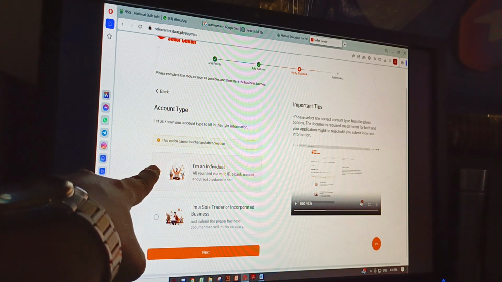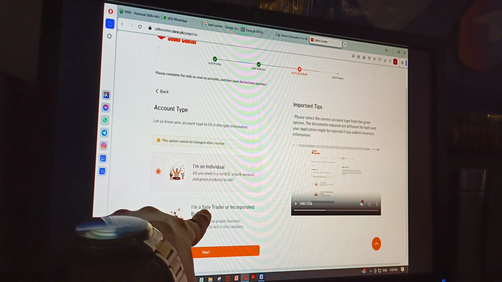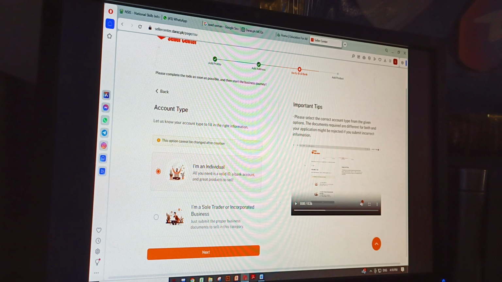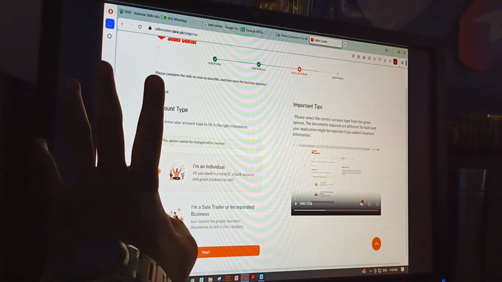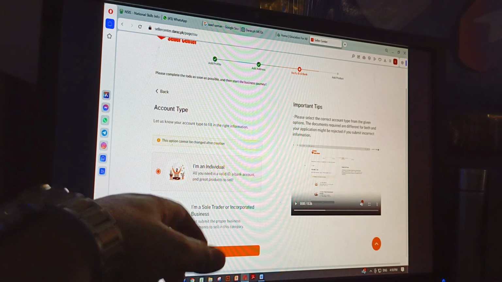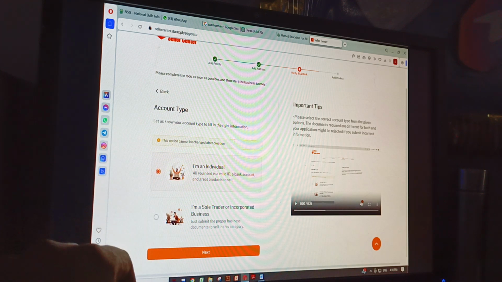After that, you have to mark I am an individual. You can also click on I am a sole trader or incorporated business, but that means a registered business. If you are a beginner, if you want to start from your home or a room or any type of shelf, you have to click on I am an individual. Is that clear? Because for a sole trader, you have to follow more complex instructions. So keep it simple and click on I am an individual.